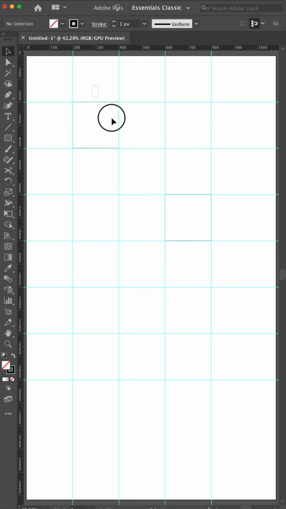So now I make those two squares. You see I can select them both without selecting my guides now. I will make my stroke a little bit thicker so we can see it a little bit better. Okay, I have two squares.